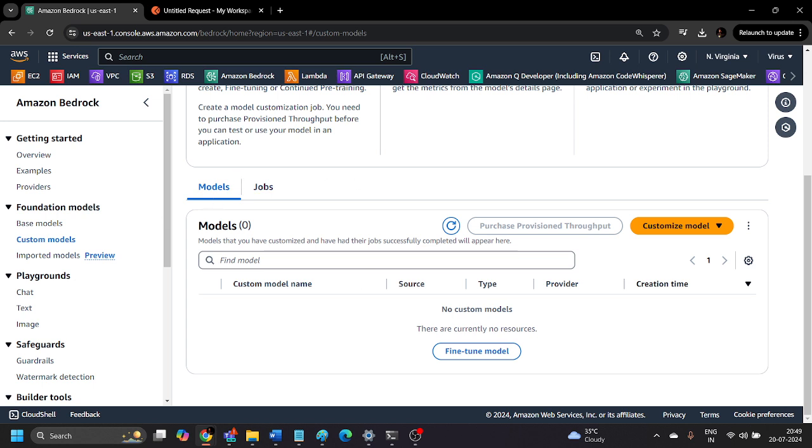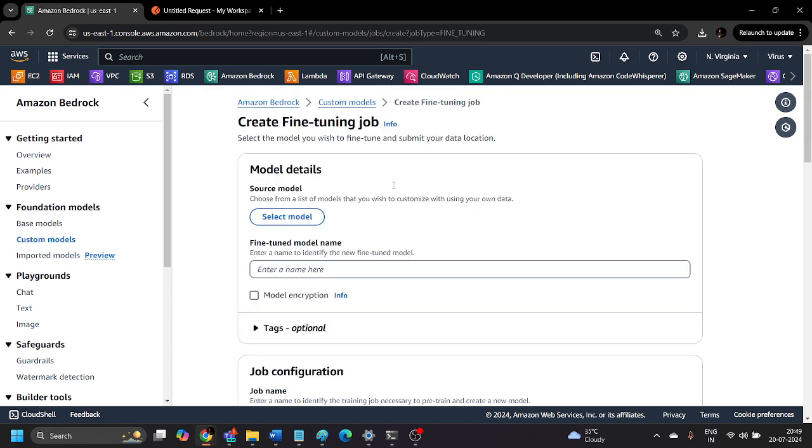If you scroll down over here, you will see that multiple options are available, in which we have the model and the job option. If you click on this customized model, you have both options available. You can create a fine tuning job, and you have the option to create a continued pre-training job. We are going to do the fine tuning job over here.